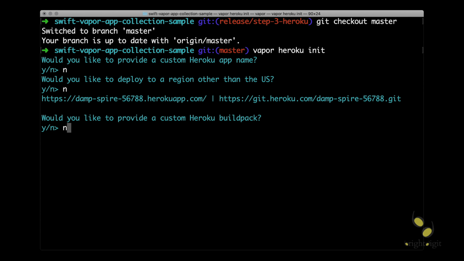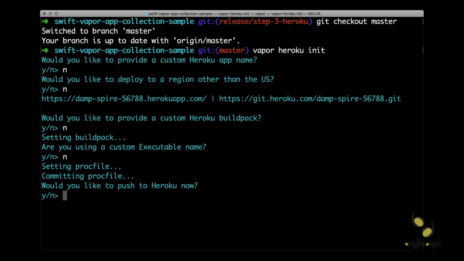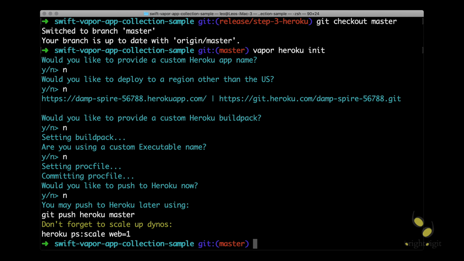And it will use an already built buildpack, which will then add all the necessary settings, and it'll add a Procfile so that the application can then be run on Heroku.